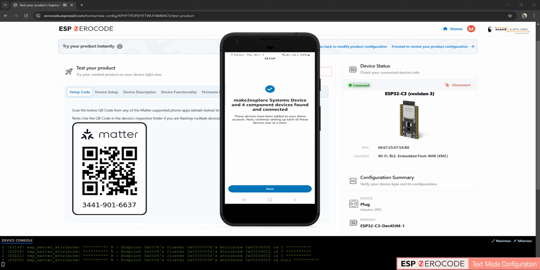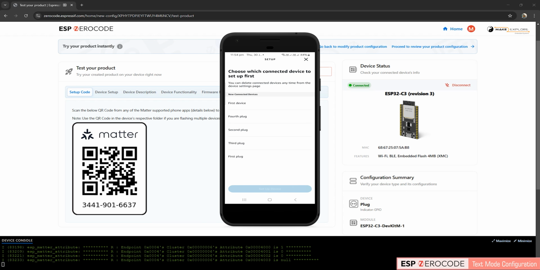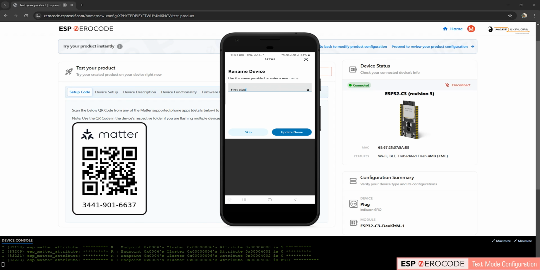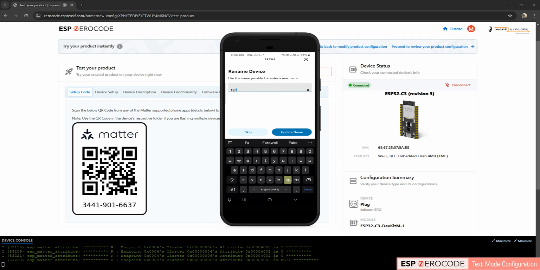Once your device gets added into the Alexa app, you will see 4 different plugs. You have to name them as per your choice of appliances.